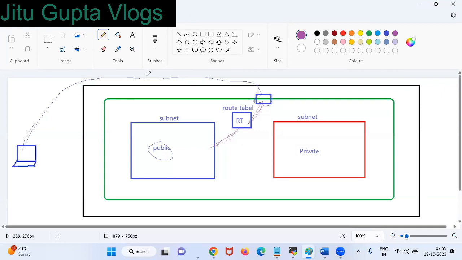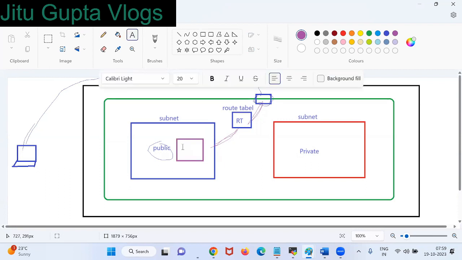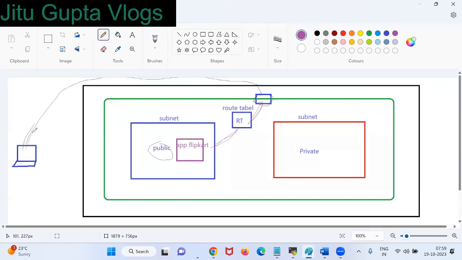Okay. So now, see, in the public subnet there is an instance, right? In the instance, there is an application, maybe Flipkart. Now, if I want to access Flipkart, my request goes. How? Your request goes from here to here because you have internet. Otherwise, if there is no internet, your request gets stuck even here.